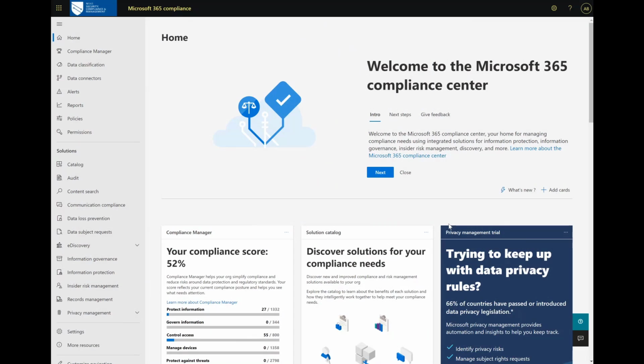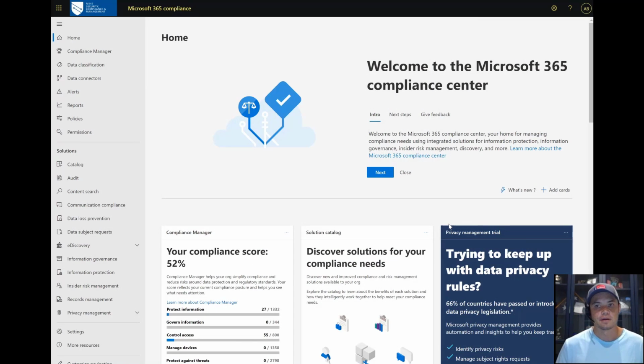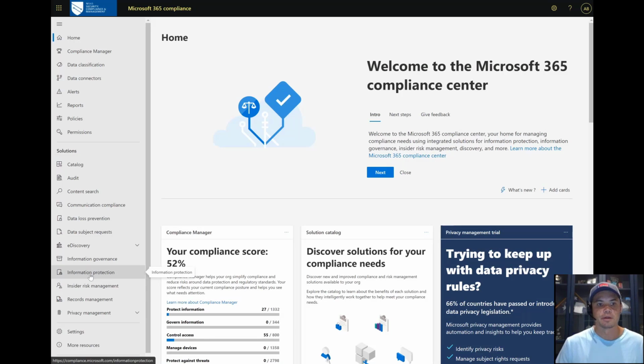As you are all probably aware, this is the Microsoft 365 Compliance Center, or the MCC. Today we're going to be setting up server-side auto labeling policies, which is available within the Information Protection tab of the Microsoft 365 Compliance Center.